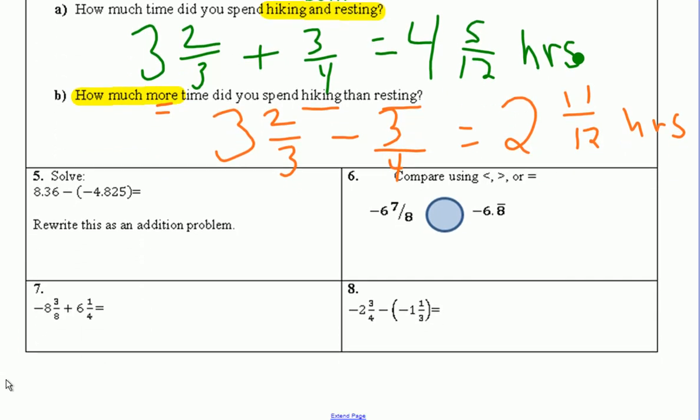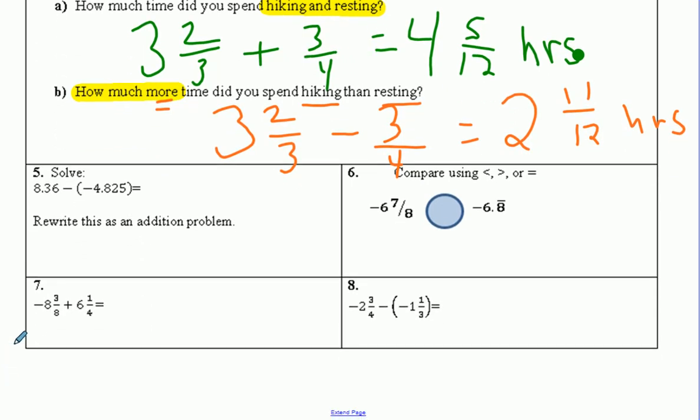The rest of this sheet is going to be pretty simple. The only one I do want to go over with you is this one, the rewriting as an addition problem. But if you want, just pause the video for right now, do these questions, and come back when you're ready to go over the answers. Okay, so you're back, which means you took a minute to do these yourself. So that's great. Let's get started.